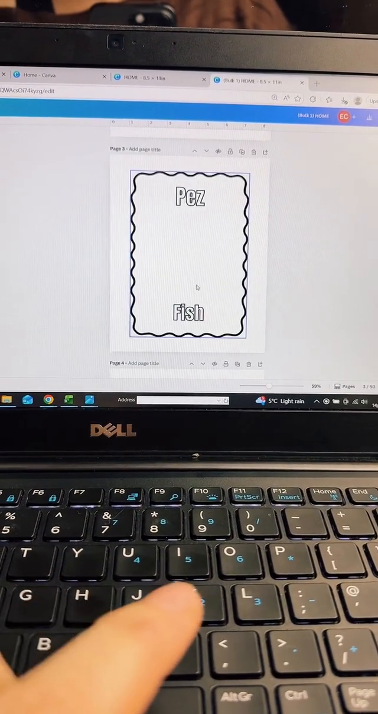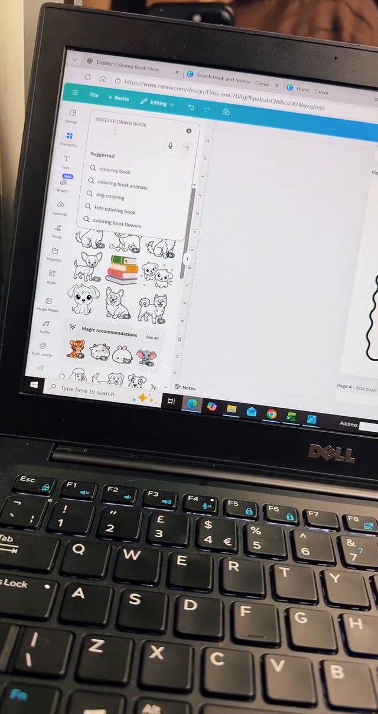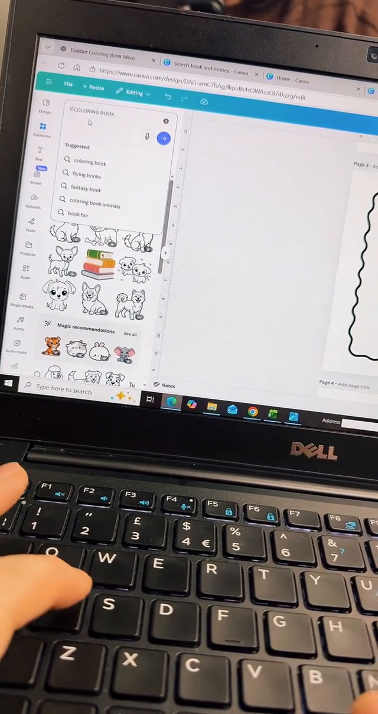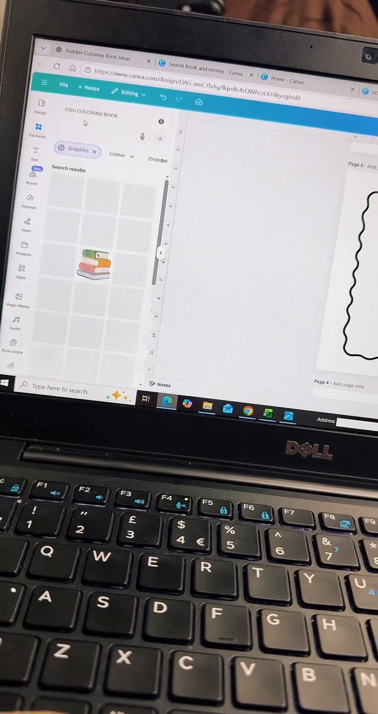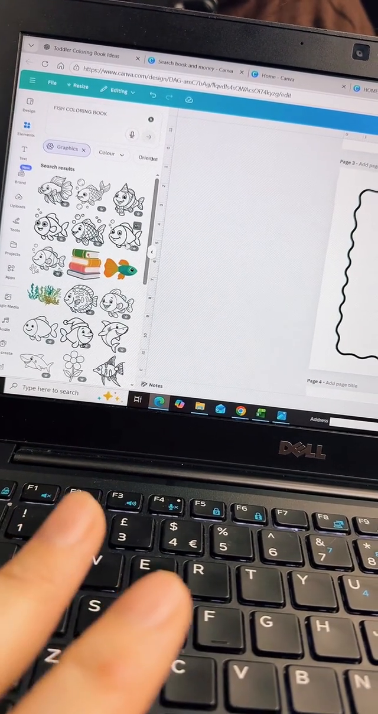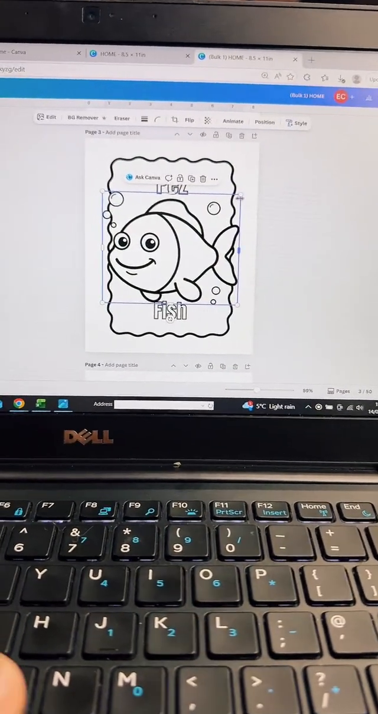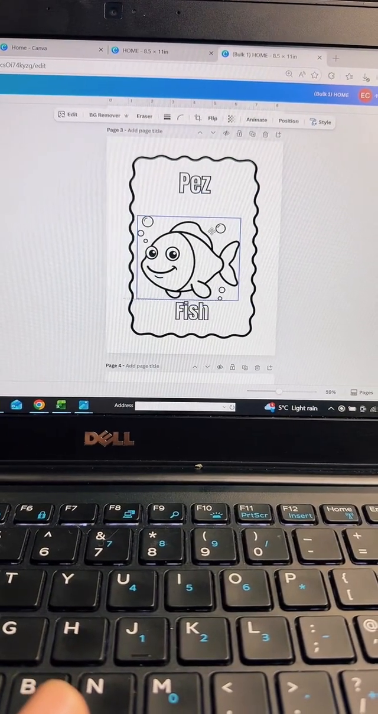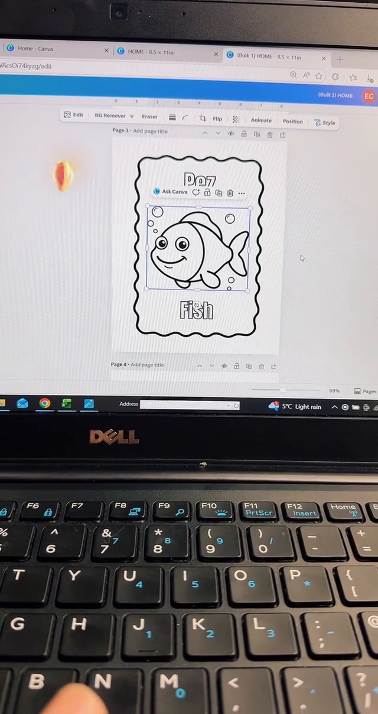Okay, now we have a fish. So again, we're going here, we're going to do fish. And again, because it's like a first coloring book, I will add things like that. Very easy fish, right? So we know.